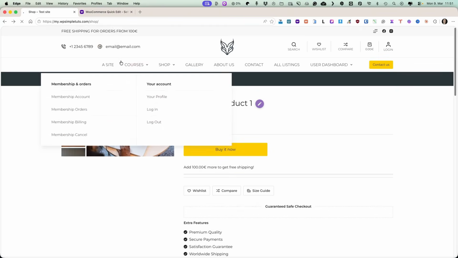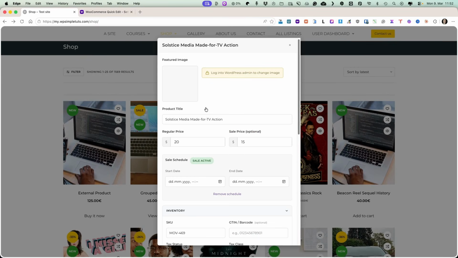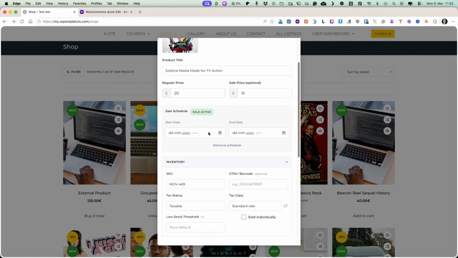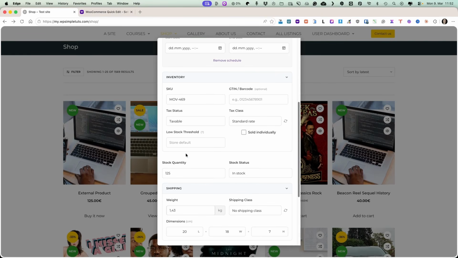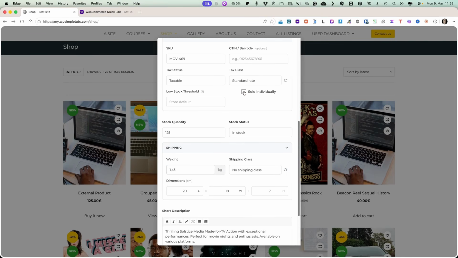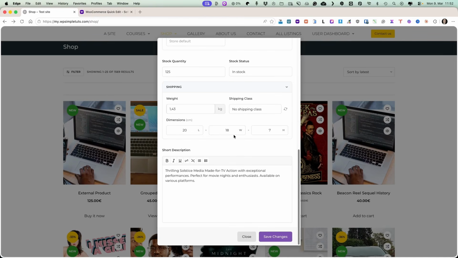Let's go to the shop and let's see what else do we have here. This one is a simple product. I'm gonna open it up. Now there is more things. I can change inventory info, SKU, taxes, tax status, stock information, sold individually, and all the basic stuff.